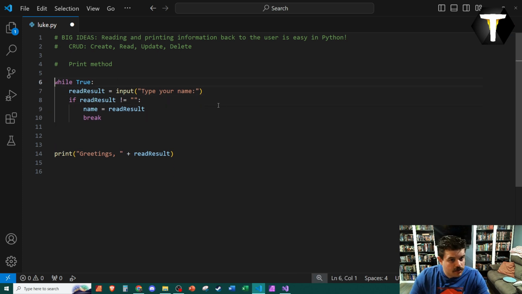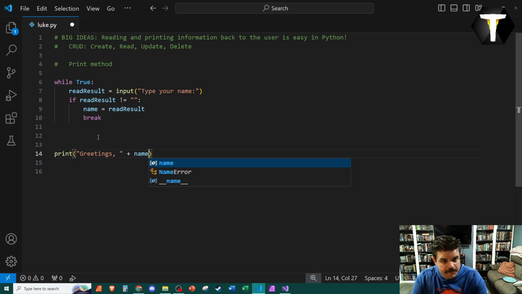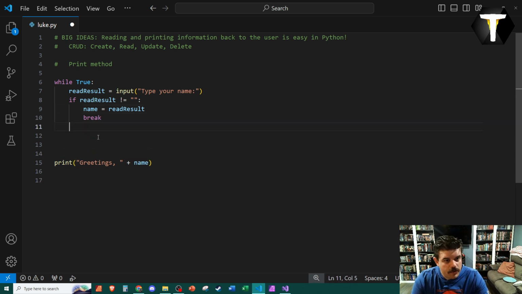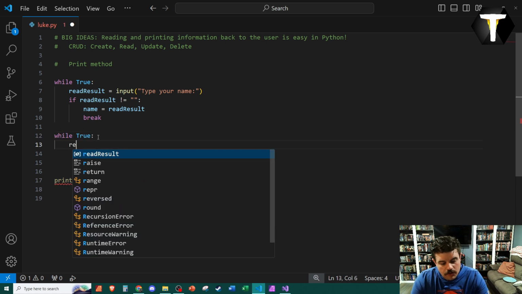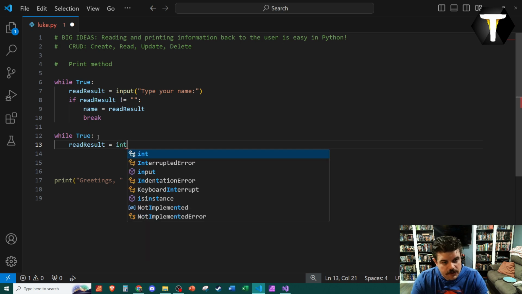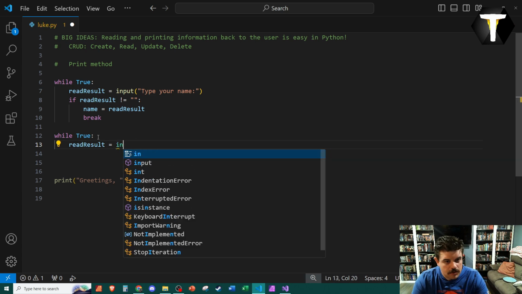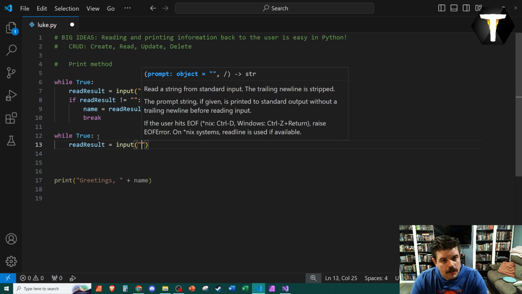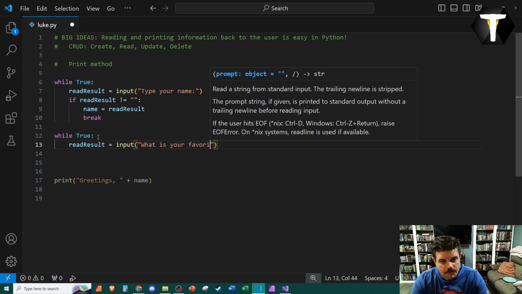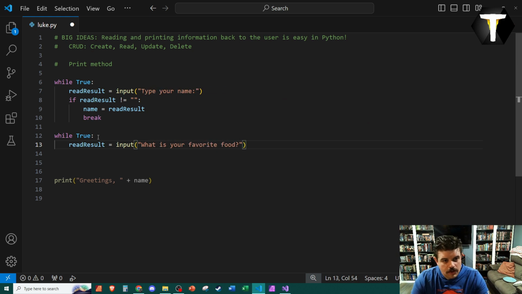Now it will continuously prompt, and we can take a look at what that would look like. We also do need to rename this to name, because we are going to do another while loop. We'll do a while true, read result equals input, what is your favorite food, space. Oh, and you know what? I forgot my own advice up here. I forgot the space.